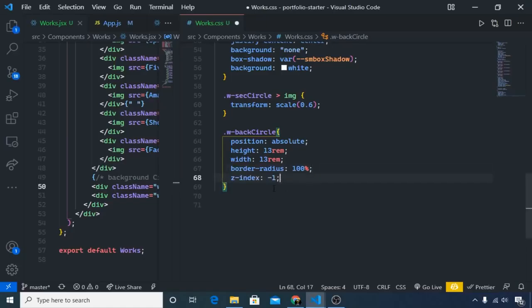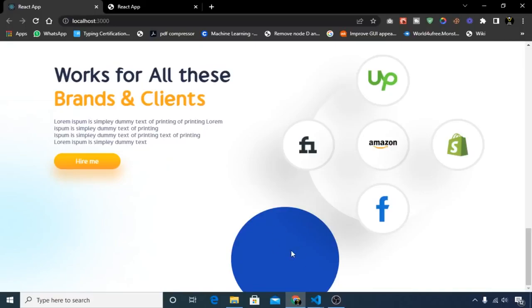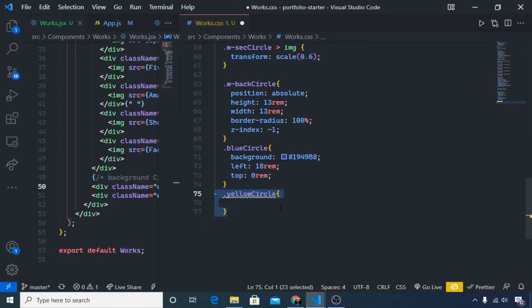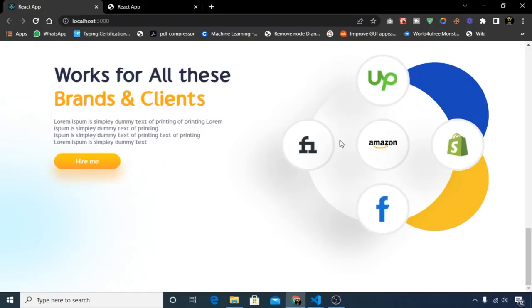After this I am giving them a z-index of -1, so they will be always behind the primary circle or the main circle. After this I am targeting the blue circle and giving the blue circle a color of this blue. Okay, so let's see. Here you can see we have our blue circle. So this is its position, and finally for the yellow circle, similarly giving the color and its position. Now let's see the results.